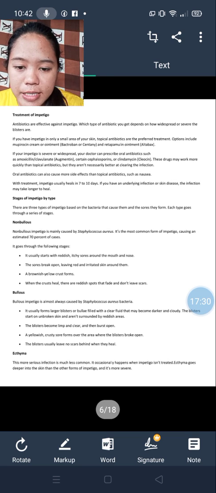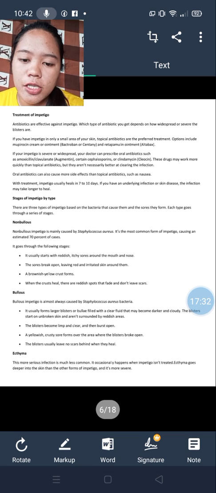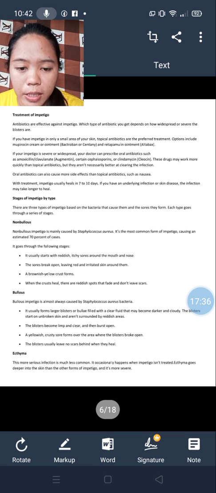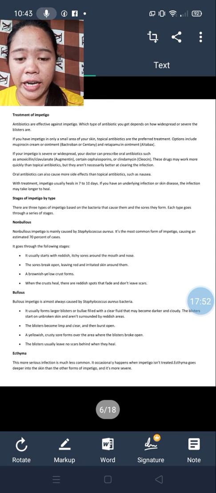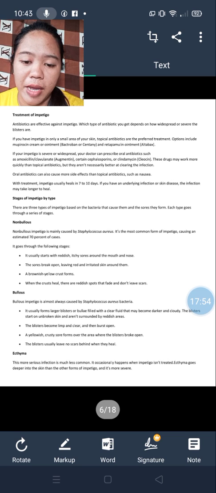Next type is bullous impetigo. It is almost always caused by Staphylococcus aureus bacteria. First, it usually forms larger blisters or bullae filled with clear fluid that may become darker and cloudy. The blisters start on unbroken skin and aren't surrounded by reddish areas. The blisters become limp and clear.